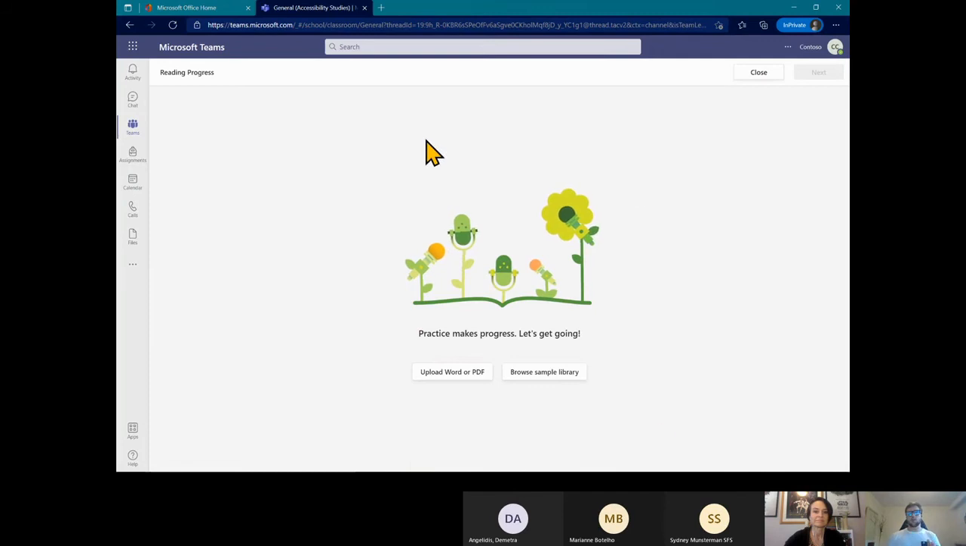Now, I mentioned earlier, this is such a preview and new feature that new things are added all the time. So if you're following along in the deck that we shared, you will notice that the picture actually only has upload Word or PDF. Within 2 days of myself and Cami working on the PowerPoint and presenting, they added a browse sample library, which is super cool, and we'll walk through both of them.